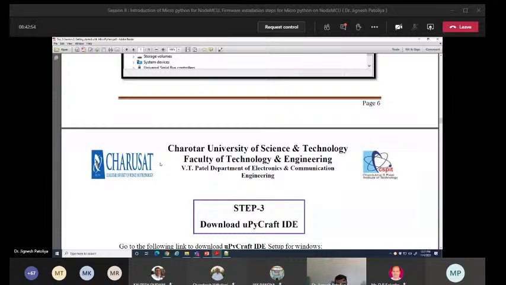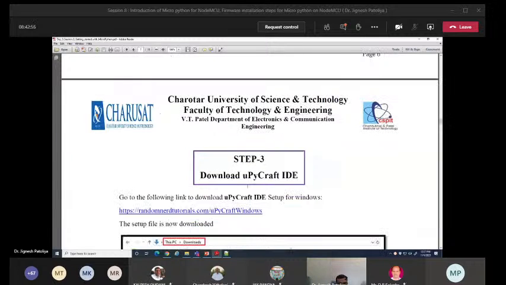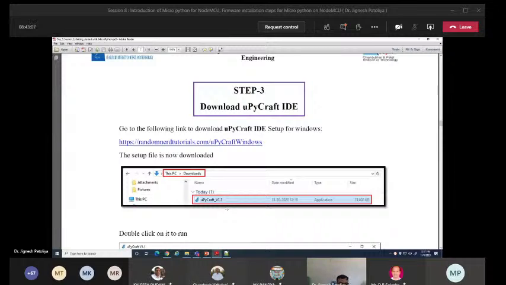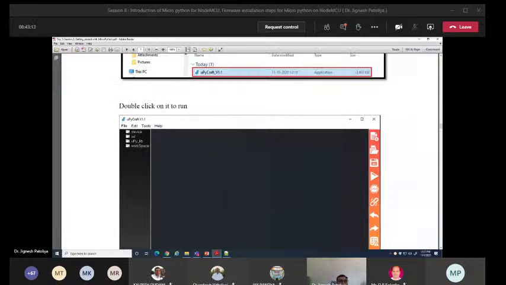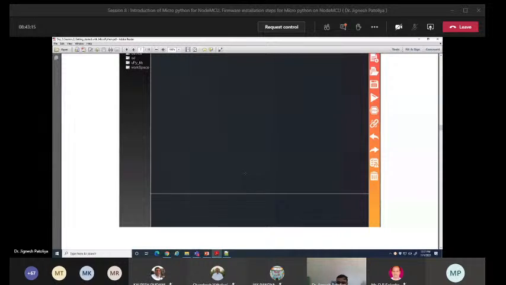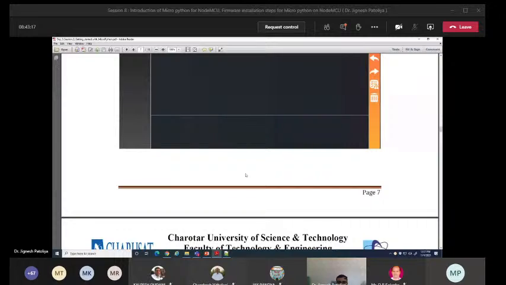Then step 3, which is very important: download the MuPy Craft IDE. It is very lightweight, and not much memory is needed. Click over here and simply download one exe file. There is no requirement of installation; just double click on it, then this window will pop up, and this is our MuPy Craft IDE. I demonstrate all this with the help of my board as well, because we are Gujarati, the majority of participants, and without a demo we don't believe anything.